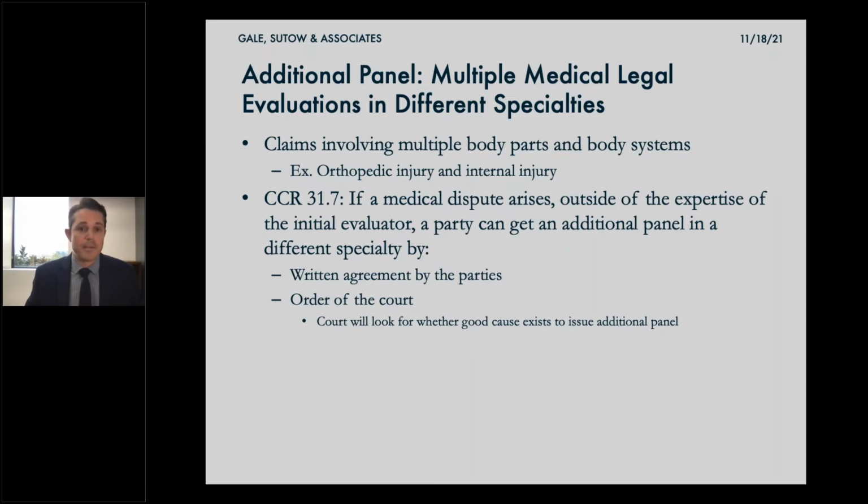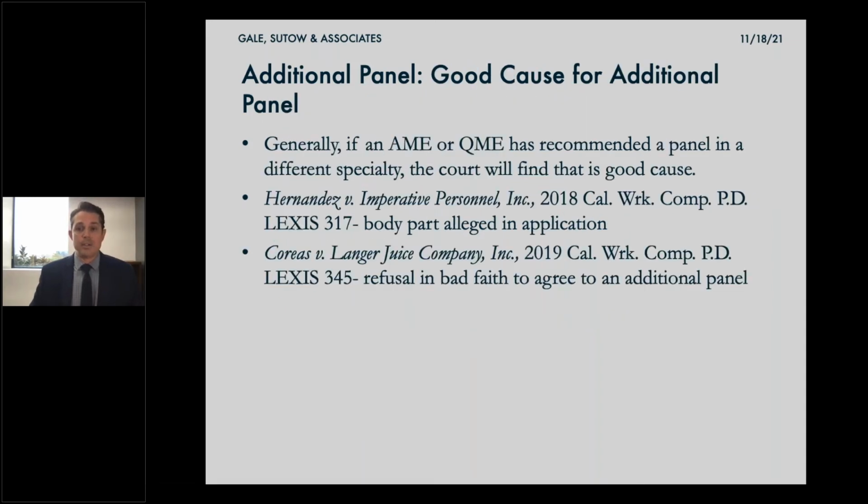So let's say first we have a QME or an AME in orthopedic, and there is some internal issue. If there is a dispute outside of their specialty, they can get a different panel, an additional specialty, either by written or oral agreement or by order of the court. And the court's going to determine what good cause is for getting that additional panel. So generally, if the medical legal evaluator has said that there's a need for an additional panel in a different specialty, the court's going to find that is a good cause.